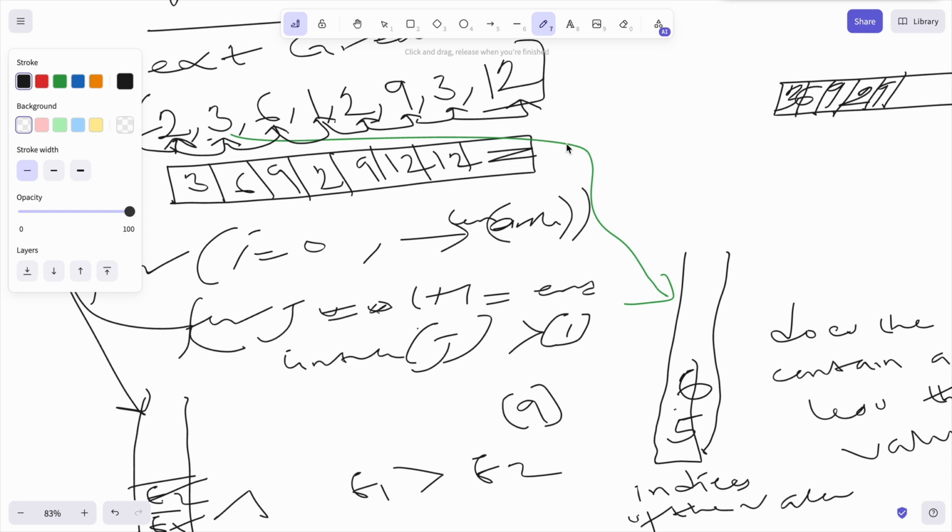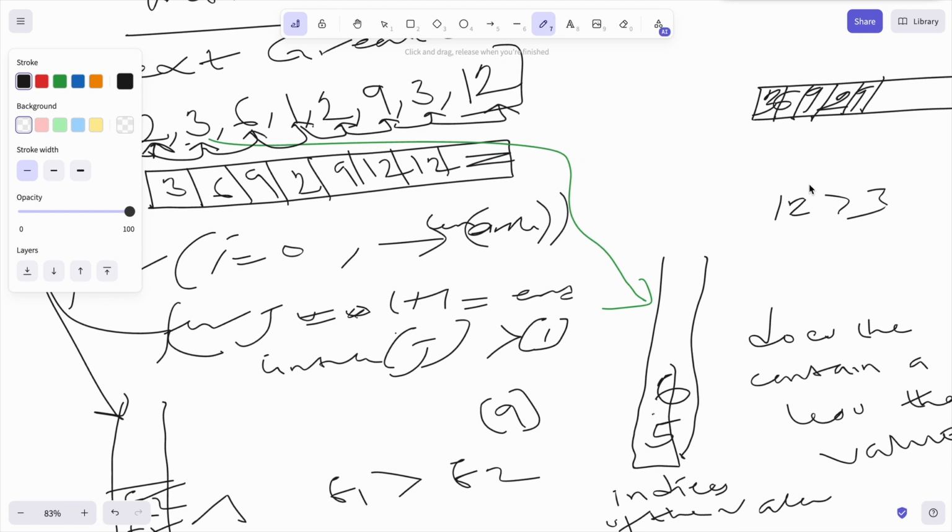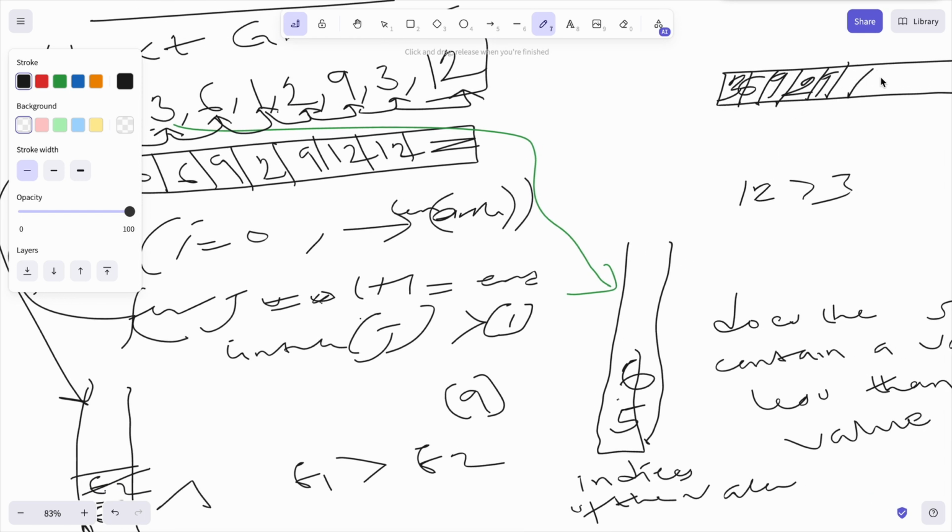At this point, we realize that we have the number 12, and we ask ourselves the question again: does this stack contain a value that is lesser than 12? Yes, it does. This stack contains the value 3. So at the very top of the stack, we have the index position 6. The value at that index position 6 is 3, and 12 is greater than 3. So we need to go to the index position 6 and insert the value 12. Then we pop out that value from the stack. Repeat the same process again.